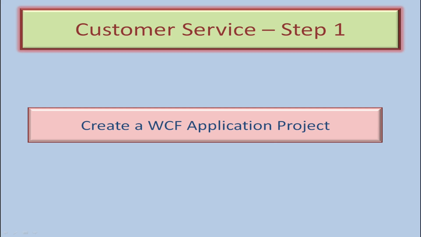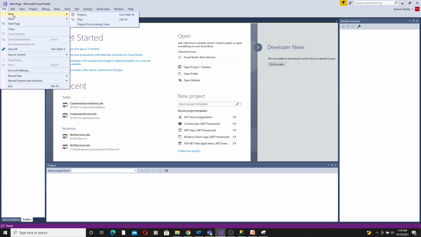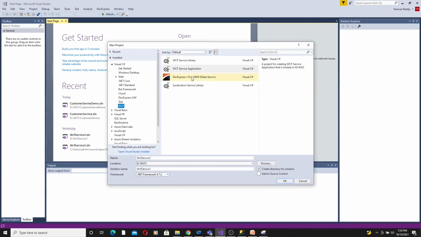Customer service step 1. Create a WCF application project. Let's create a WCF application project. In Visual Studio 2017, go to File menu, select New Project. Then you have to select WCF application. Let's give the name as Customer Service Demo. Press OK.